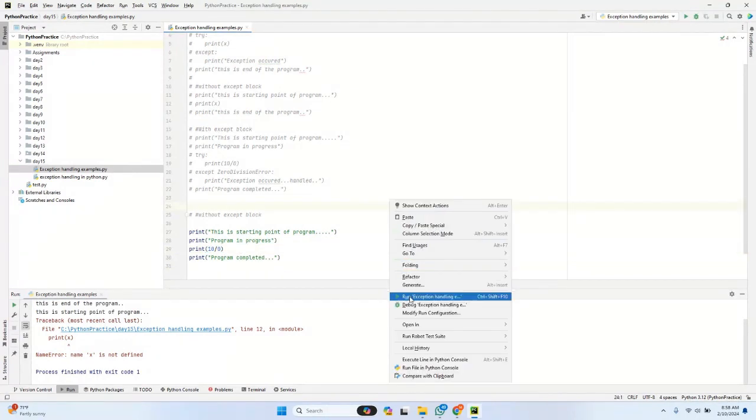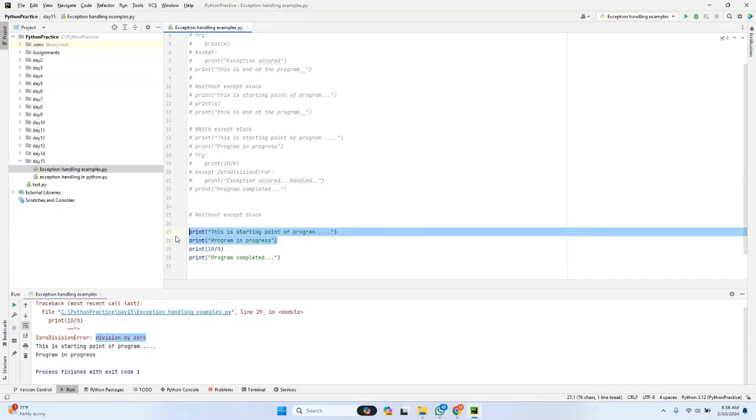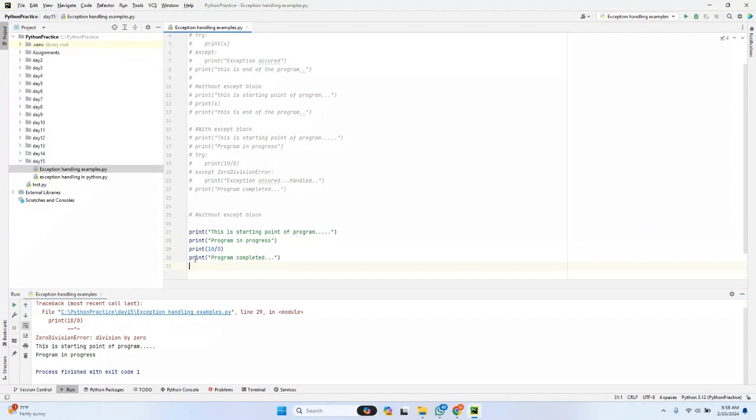If you can see here, once executed, it gives ZeroDivisionError. Division by 0 is not possible. So that is the reason why it has not executed the rest of the statements. It has only executed the statements before the exception occurred. These are the statements. But thereafter, once the exception occurred, it has not printed the rest of the statements. It has terminated the program. Right?